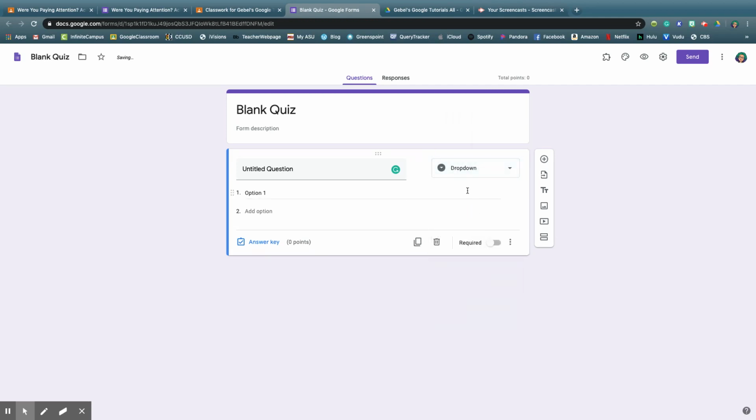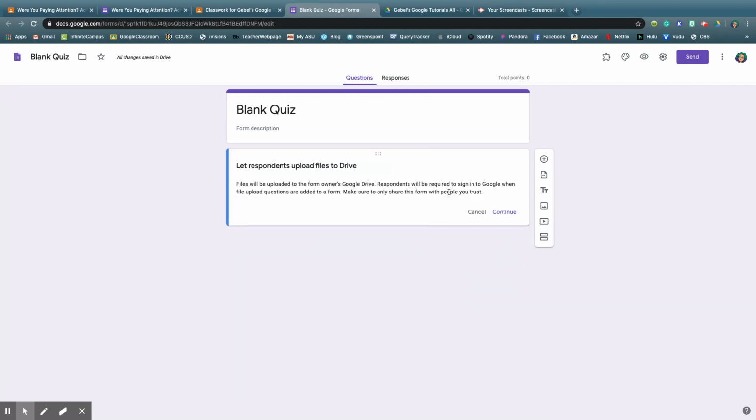Drop down is just multiple choice, but it'll visually look nicer because it'll only give you one option at a time and you drop down to see all of them. File upload, and then you see the default is doing this. What this would mean is maybe if it was like a paper related assignment or they had to create an image, they would upload a file attachment.